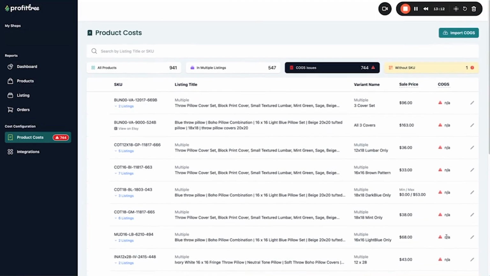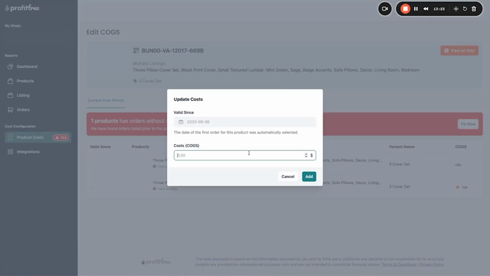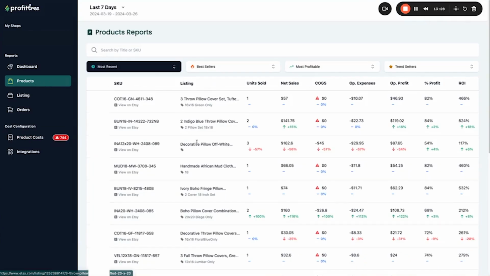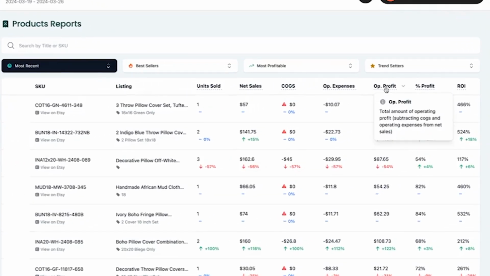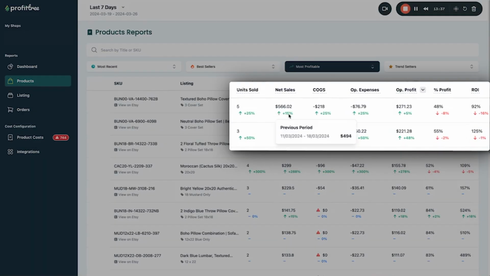Now, even if you don't have a SKU system and maybe this whole SKU thing is overwhelming to you, that's okay. You can still add your product cost by hitting this little pencil here and fixing the costs on all of the products. So then when you have your product reports trailing, you can be getting accurate profits on the sales that you're getting. So like here, you can see my cost of goods sold was $218, and after fees and everything, our operating profit was $271 for the last 7 days.